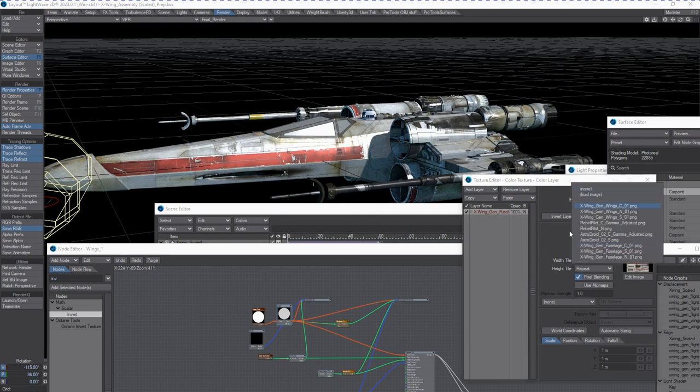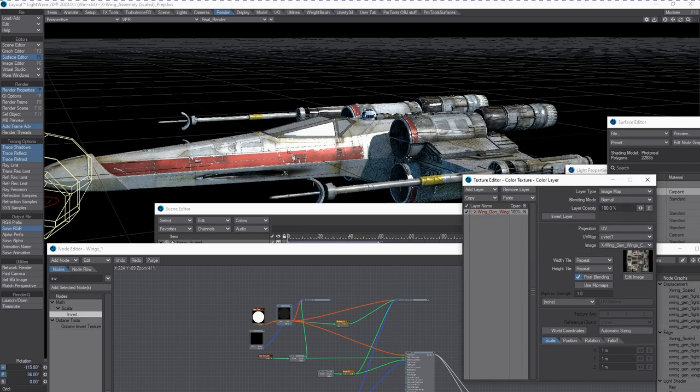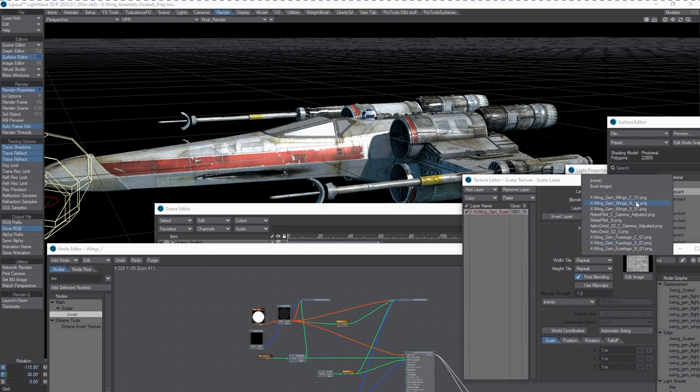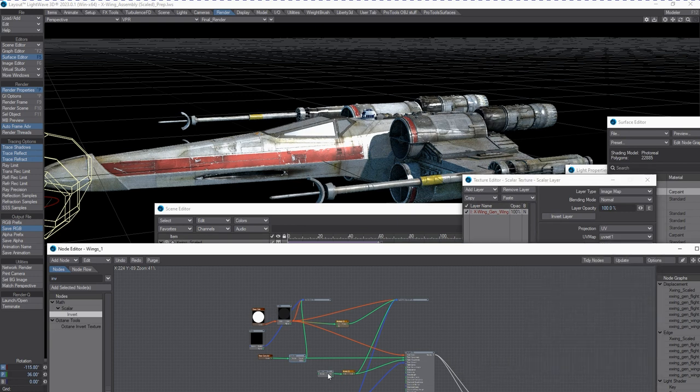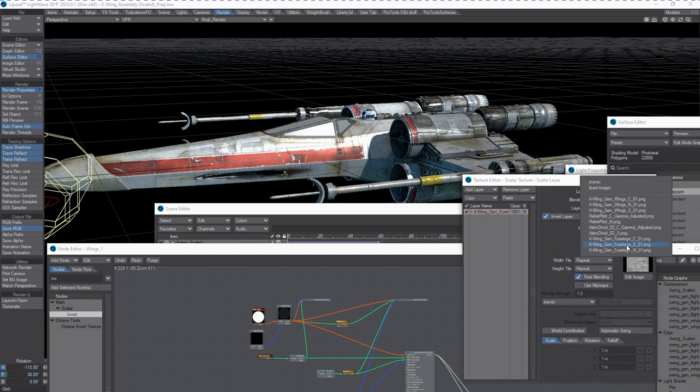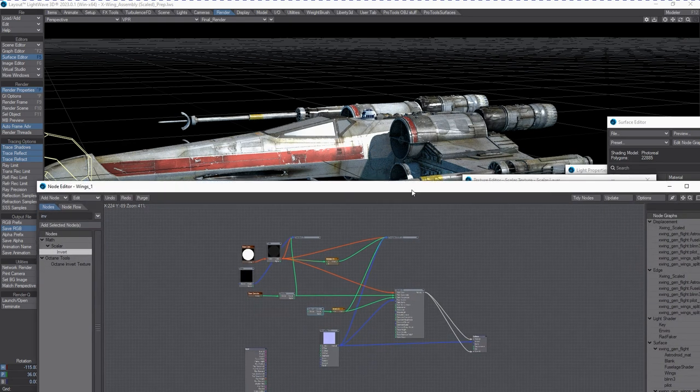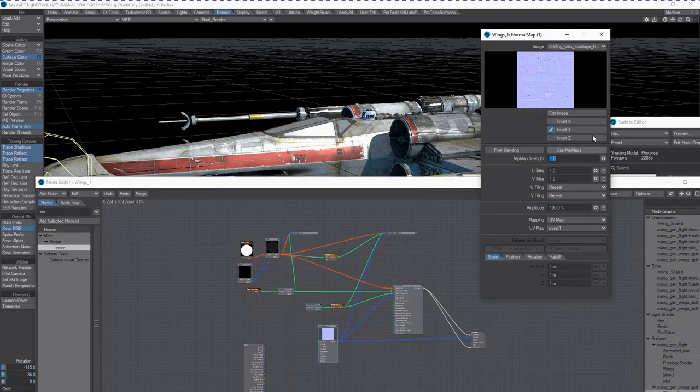So that first one is the color texture. There we go, wings, boom. That sorts that problem out. Then we need to do our scalar maps. So wings. This one is the spec map, and we also have another one here, spec map. And we've got one more with the normal map. That should bring it back to where it should be.